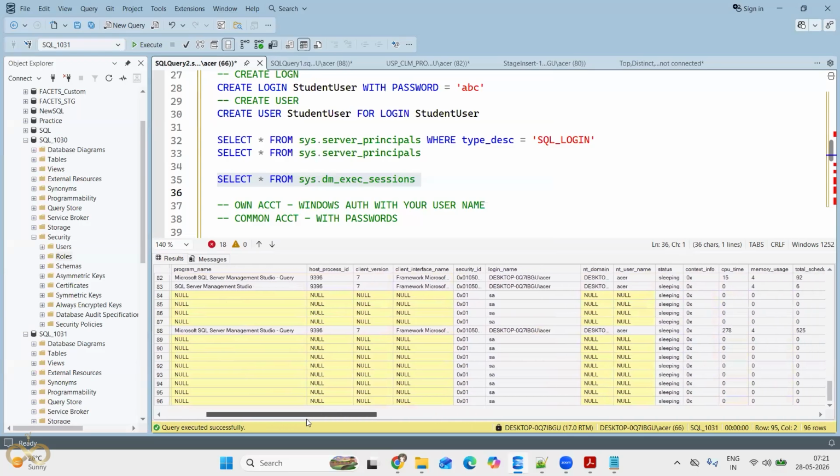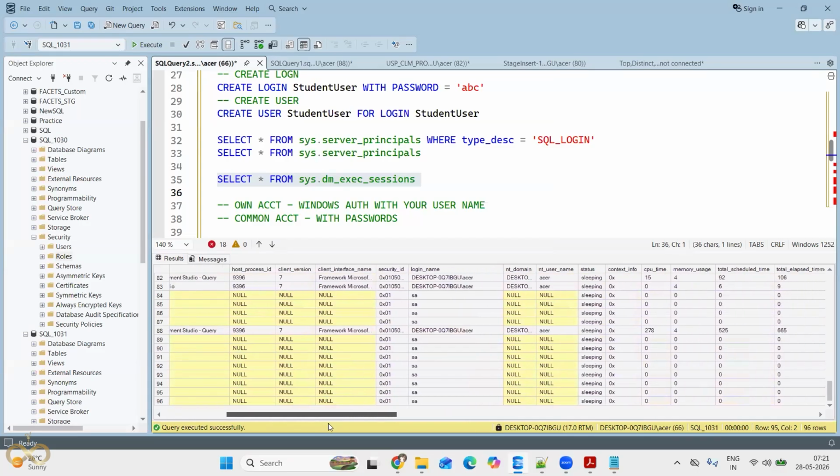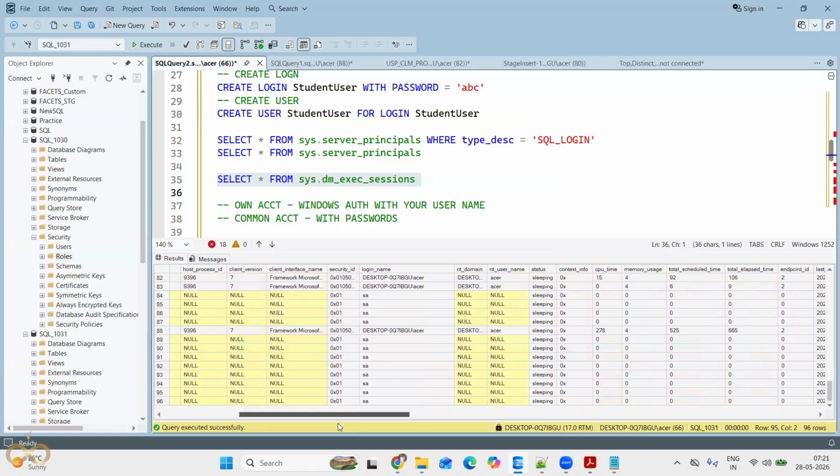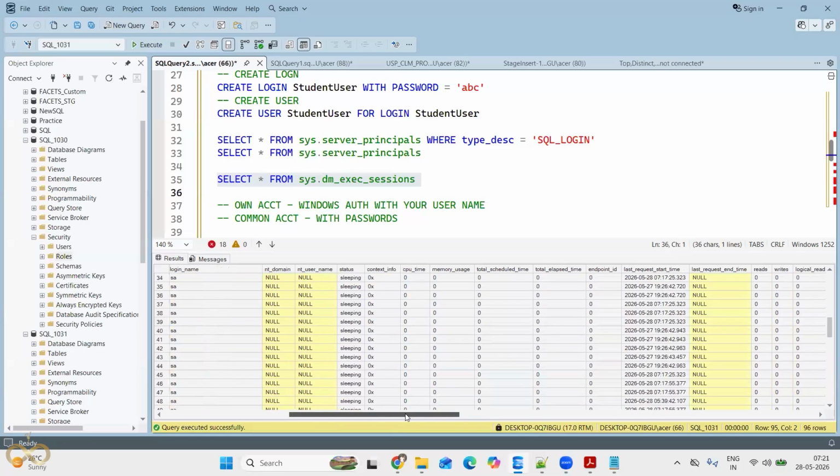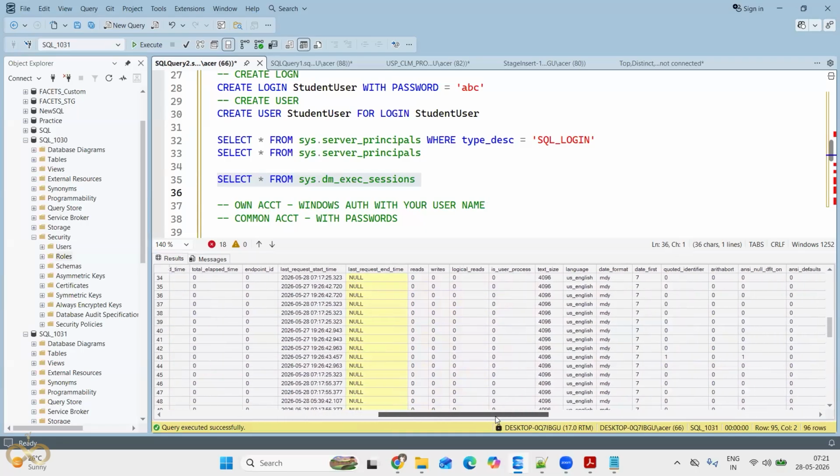SA is the system admin. Can we see the new user also, through which it is logging in? No, you cannot do that. You cannot see that because you are not using that for login, right? So that will not be there.